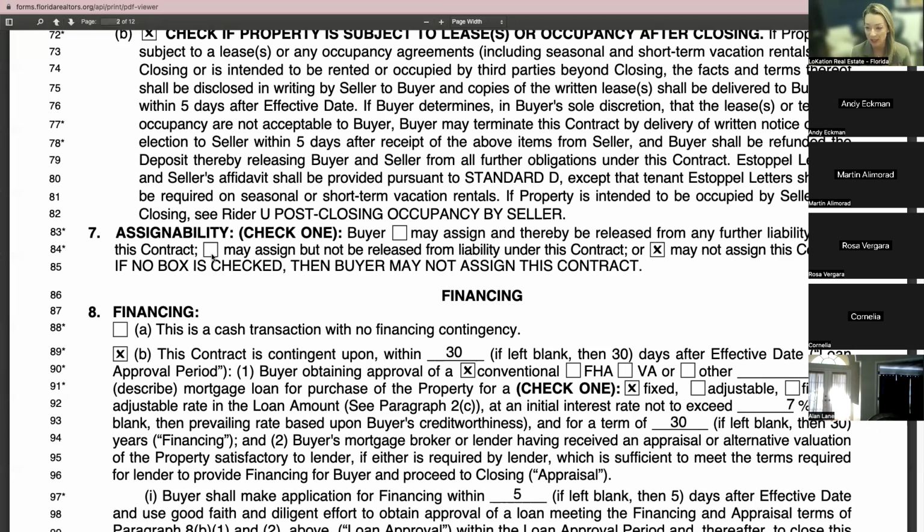Or 3, which is may not assign this contract, meaning that if they are an investor or they are planning on putting it in a trust, the seller is not obligated to make that happen. And if none of these boxes are checked, at that point it says the buyer may not assign this contract. If you've been a realtor for longer than 2021, this section was added because a lot of people were not selecting that box, so they added that in there to not be able to assign it.